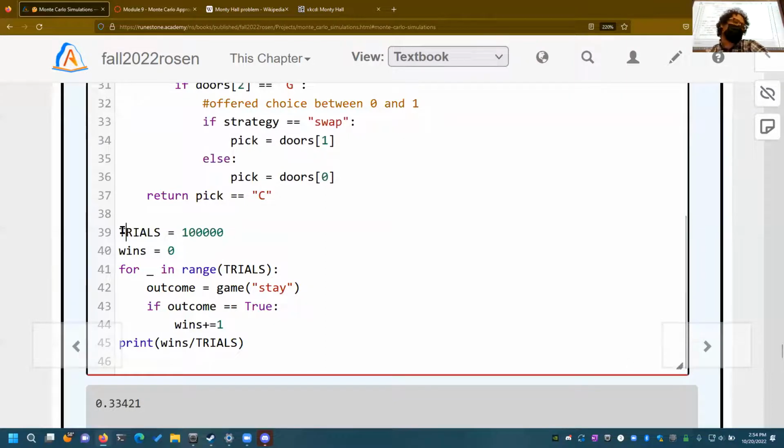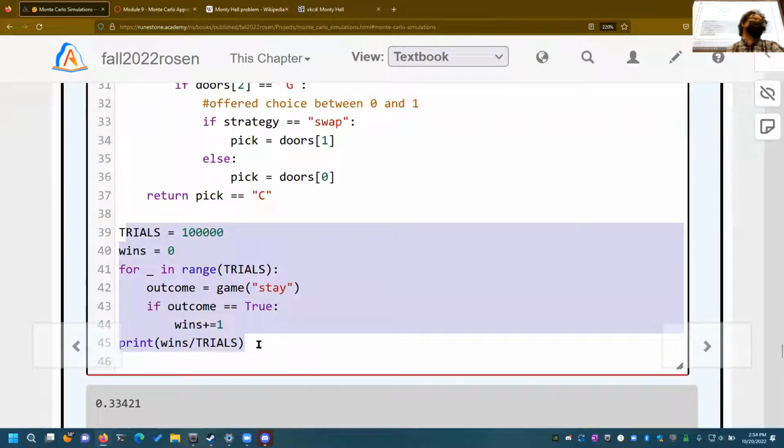So again, this is essentially what the main loop of any Monte Carlo approximation is going to be. Swap, meaning our strategy is going to be swapping. In other words, we have our initial choice, and then what our secondary choice is going to be.